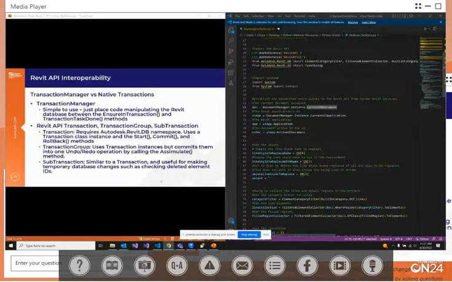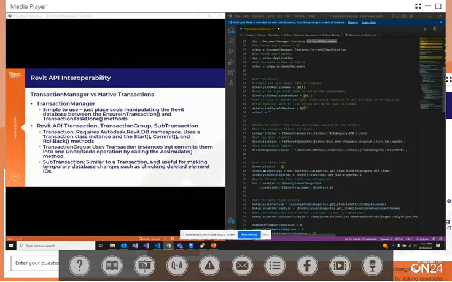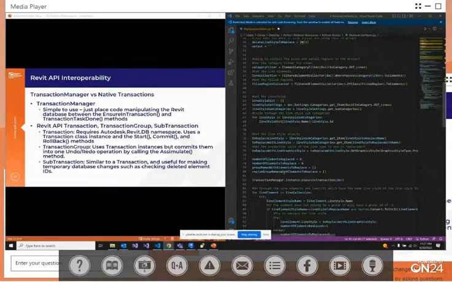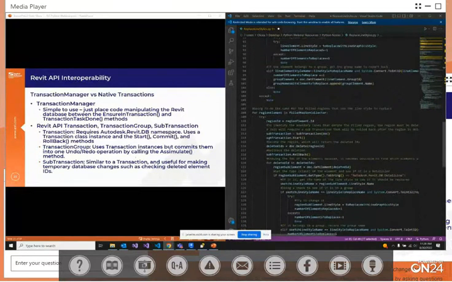And then you also have the ability to do sub-transactions. Sub-transactions are identical to transactions, except they occur within an overarching transaction. And why those are exceptionally useful is sometimes there are times where you want to make changes to the Revit database just to see what would happen when you change it, but not necessarily commit it. And that's a good case for sub-transactions. In this script, I'll be showing how to create a sub-transaction, run it, delete some elements, get the element IDs, and then roll it back so that I can manipulate those element IDs without committing it to the database.